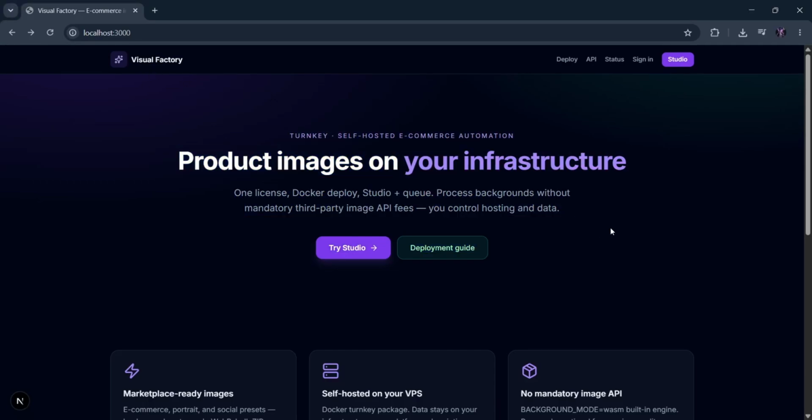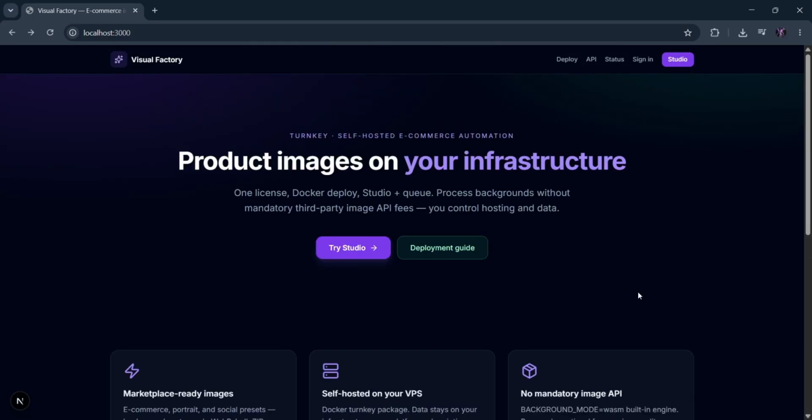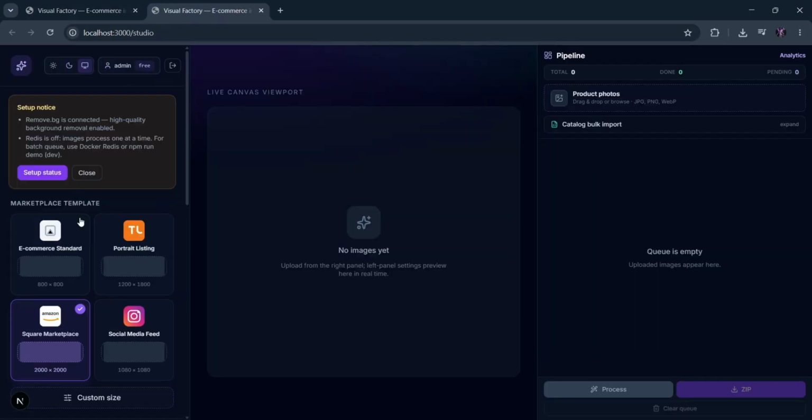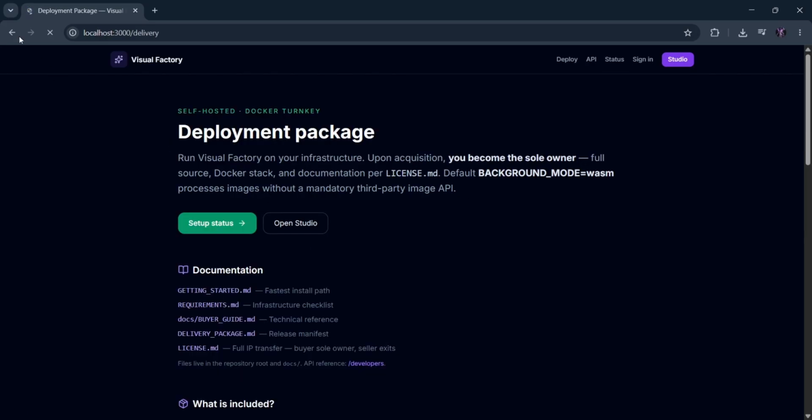Home, Visual Factory. This is the marketing homepage, the entry point for acquisition review. It introduces a self-hosted platform that automates e-commerce product images on the buyer's own server, not on a shared SaaS.